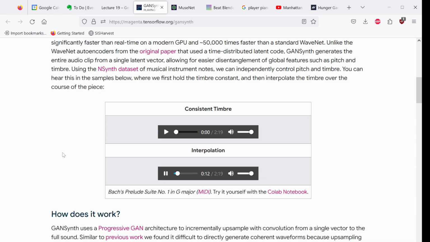So you're hearing every 10 seconds or so, we're coming to a different instrument, and we're smoothly interpolating through the latent space of the GAN to make realistic seeming instruments in the middle.